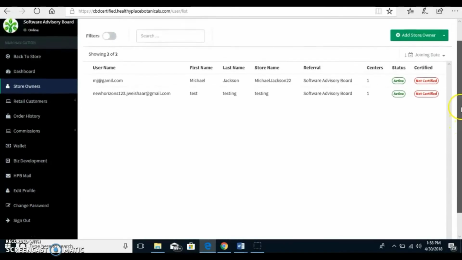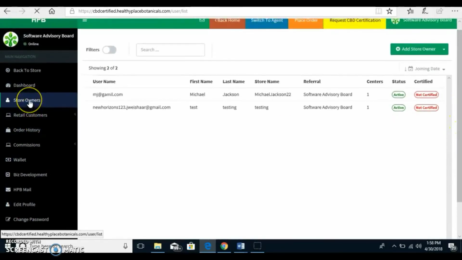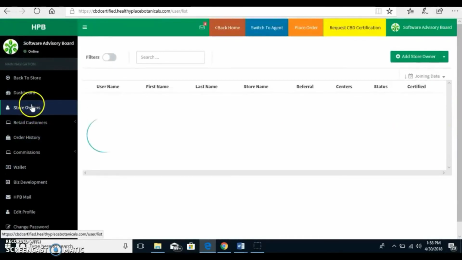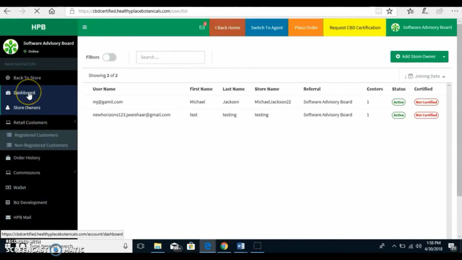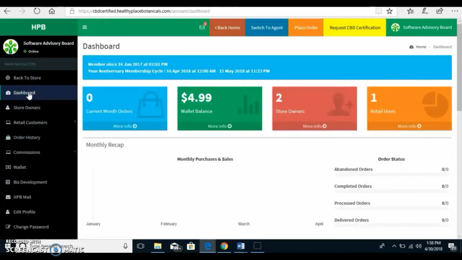Something else that you'll want to pay attention to is, again, this is where you'll see your store owners. If you had any retail customers, you would see them by clicking this button. You can go to the dashboard, and that gives you a lot of information in terms of what your wallet balance is, how many store owners you have, retail users, etc. So if you haven't had a chance to go into your back office, you're going to want to make sure that you do that so that you can just get familiar with what's happening back there.